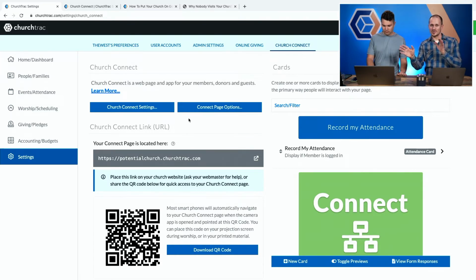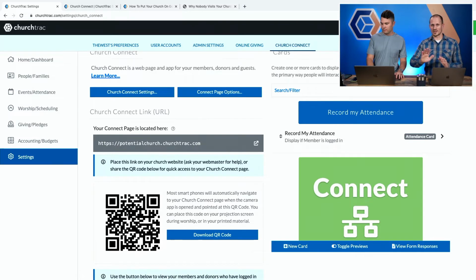We mentioned adding a QR code to the flyers and bulletins. We believe in that so much, and we understand the convenience of that so well that we actually gave you this QR code that you can download and add to all that material. But this link and the QR code is how you direct your members to the Church Connect page.